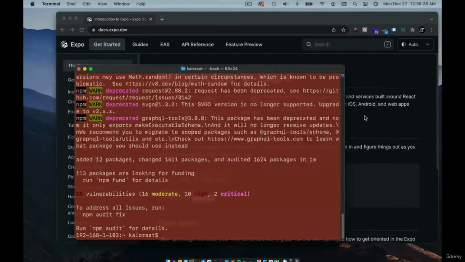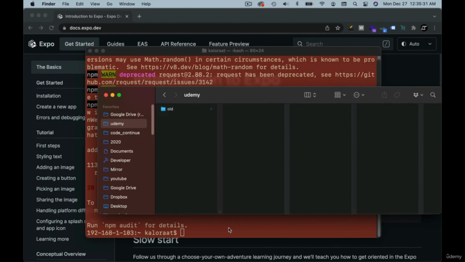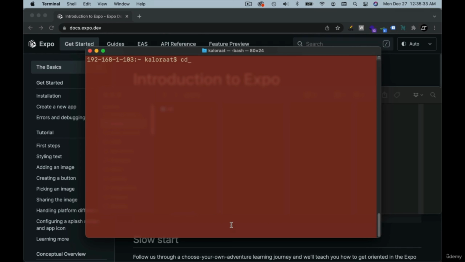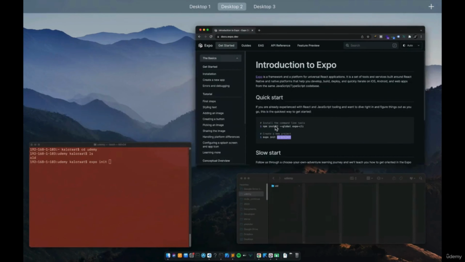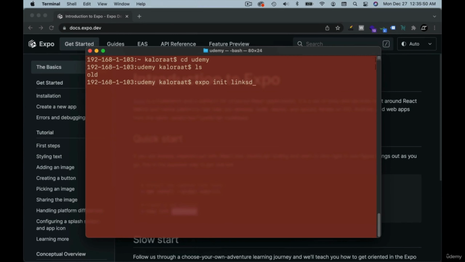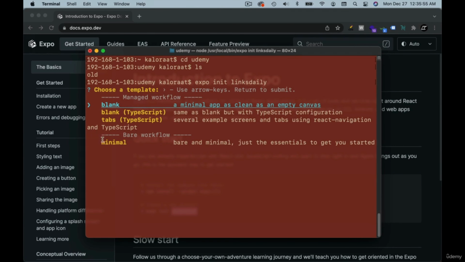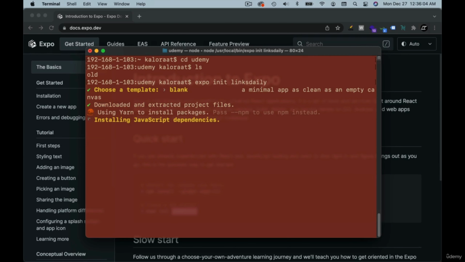Okay, so let me navigate to this folder. This is where I want to create my project. So let me get inside Udemy. That is the folder name. I have this old folder, leave that here. And to create a new Expo project, expo init, you can see here expo init, and give it a name. We call it links daily. Okay, so we get a couple of options. I'm just going to go with the minimal app, the blank one. So let's hit enter. All right, so it might take a while. Let me pause the video and I'll be right back.